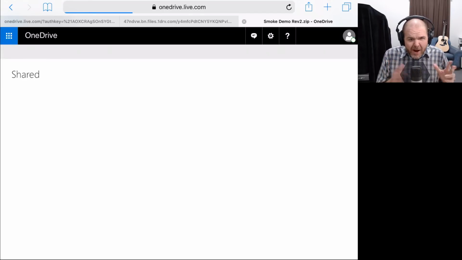Now, depending on the file size, you may get a situation like this. We have a progress bar going across. That just means that it's probably a larger project file, and it's taking a while to download and prepare that ready for you. So just be patient, and in just a couple of minutes, usually, depending on your internet connection, you'll be able to actually download the zip file, and then we'll move on to the next step.